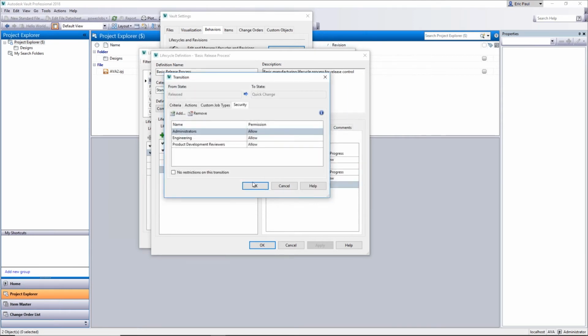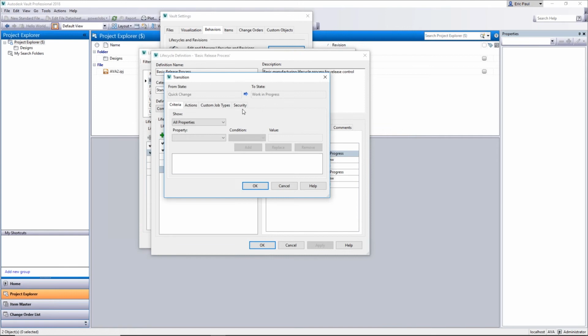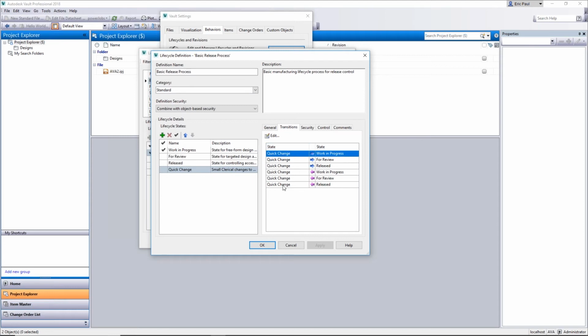Add those. Okay. Now, you'll notice I had to uncheck that box on both of these. That means if you want to restrict the ability of anybody to go from quick change to work in progress, that wasn't part of our setup. We need to go into edit, security, uncheck this, but not add anybody. This means nobody will be able to go from quick change to work in progress. Because that's not on your flow chart. Exactly. So just do that for all of the other possible transitions. So quick change to review, or review to quick change, same thing, work in progress to quick change, because it's not possible.